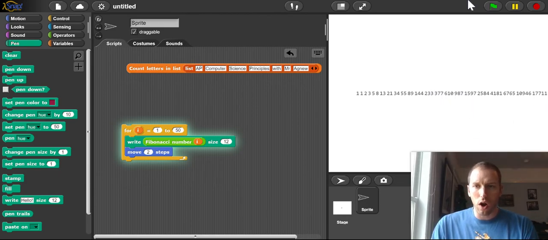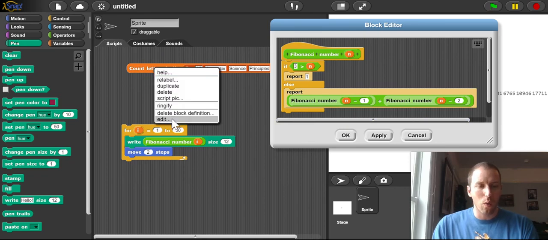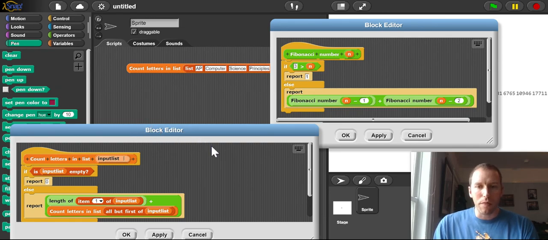So those are recursive reporters. The key elements, they've got a base case where if it's a simple enough situation, like an empty list or the first couple items in a sequence, there's a set thing it reports. Then they have the recursive case where it calls itself. Its own function is within itself with some operation done to it. What that operation is depends on the specific situation involved, but those are both examples of recursive reporters.